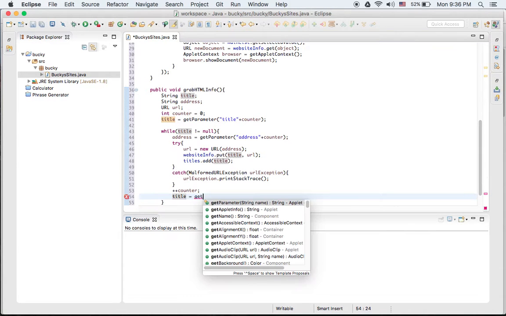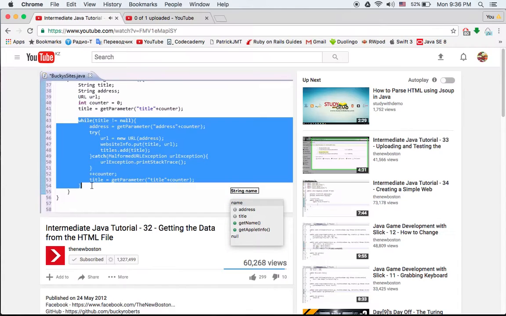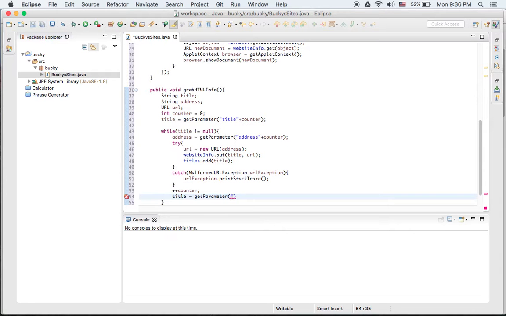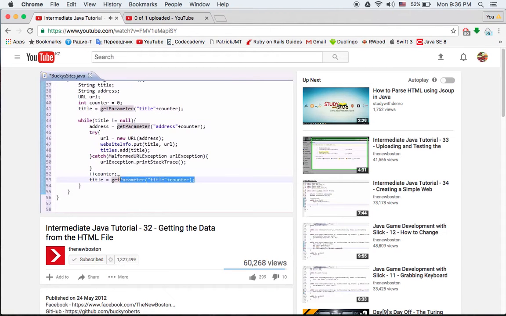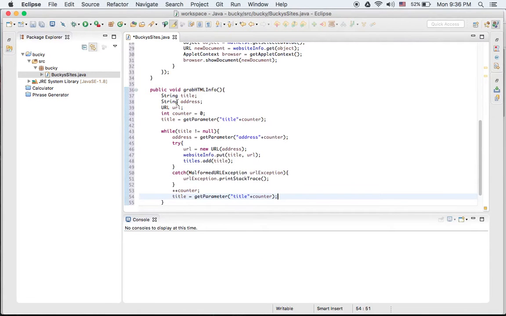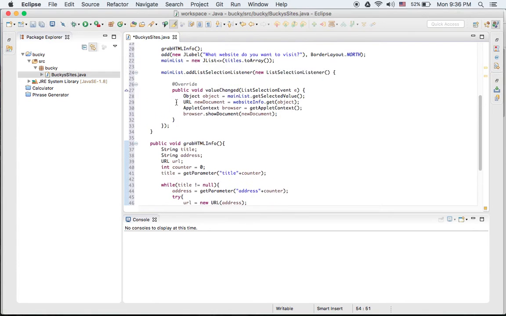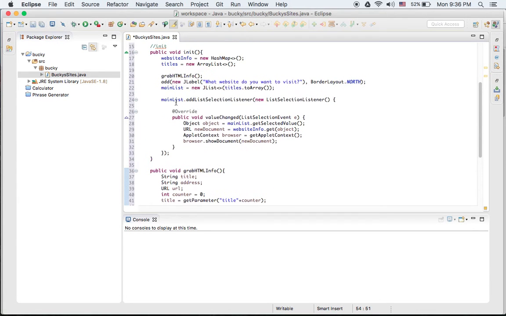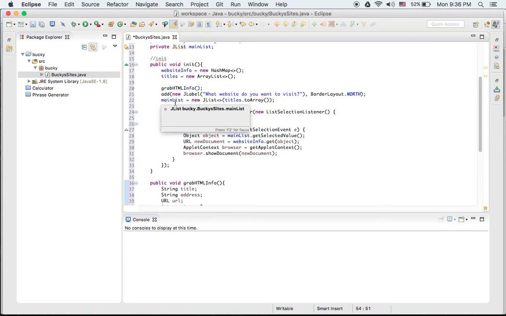So why do we need to do this? Because remember, what our loop is going to do is keep looping until it finds a title that doesn't exist. So it's going to say, okay, does title 0 exist? Yup, that's Bucky's website. Does title 1 exist? Yup, that's Bucky's Twitter. Does title 2 exist? Well, no, that doesn't exist. So now, if it doesn't exist, title is going to be equal to null. It's going to break out of the loop. That means it's done looping through all the websites.